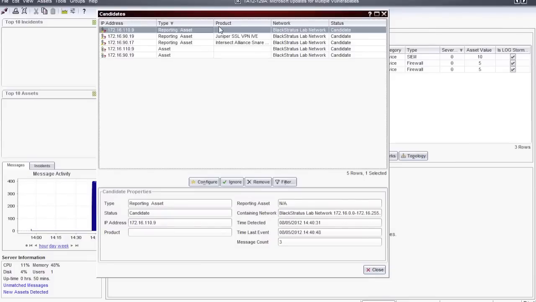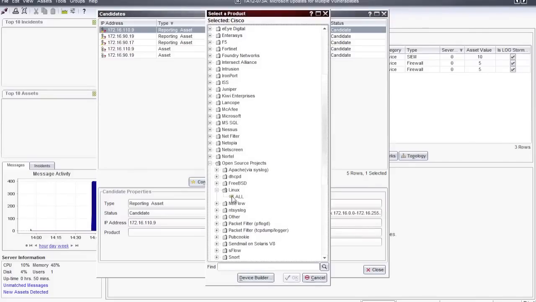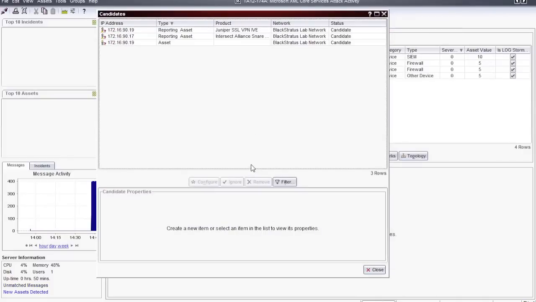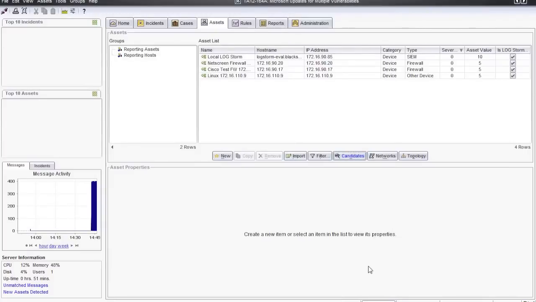For entries that don't have a product specified, such as our Linux server, you can select one manually when you click on Create Device. If you would like for the non-reporting assets to be in your asset list, you can also use Configure, Create Host. For now, we'll close this window and continue with the tutorial.